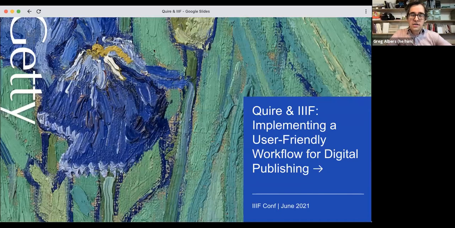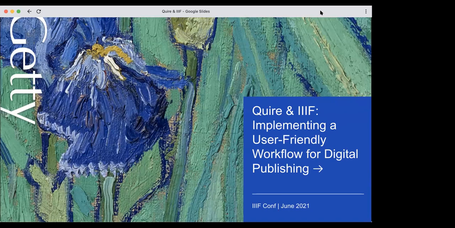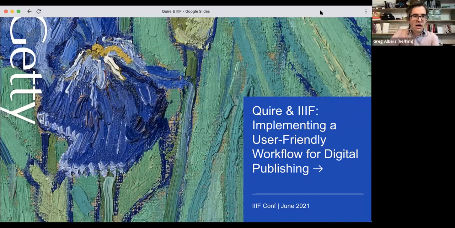Okay, so we're going to be talking about Quire and IIIF, implementing a user-friendly workflow for digital publishing. Quire is the digital publishing software that we've been building and using and working towards open sourcing at the Getty. And we've just recently integrated IIIF into it. So we wanted to share that all with you here in the community.